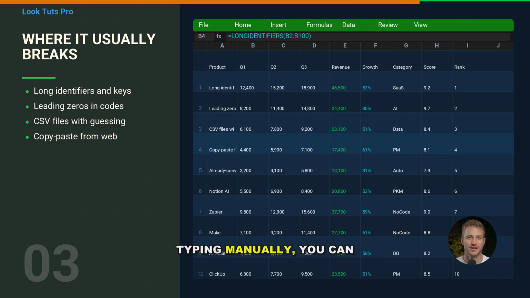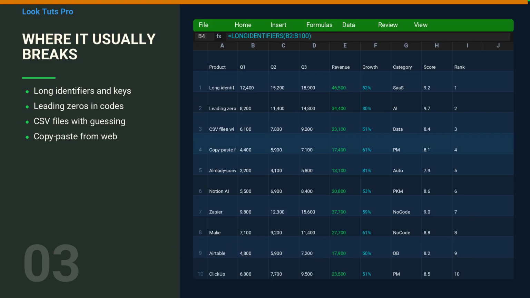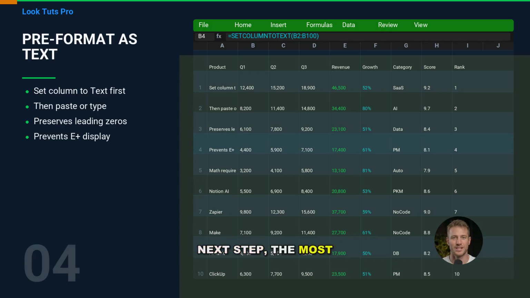If you're typing manually, you can prevent conversion at entry. If you're importing, you can control types during import. And if the damage is already done, you may need a recovery approach. But recovery has limits once rounding happened. Next step, the most reliable set-it-and-forget-it fix, is to format the destination cells as text before the data arrives.